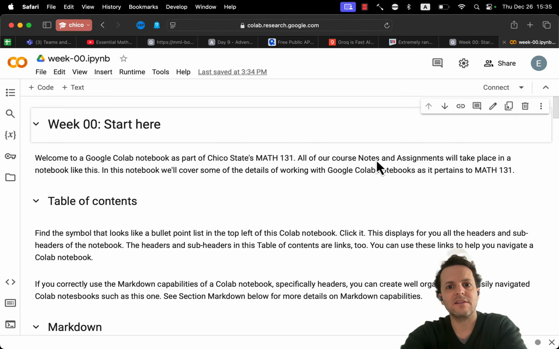You'll have access to this page, a Google Colab notebook for week 0, if you are already signed in with your Chico State student account. If you're not, please do so now so you can view the page. Colab notebooks allow us to create reproducible documents that weave together text and code. And so all of our Python programming will happen within a Colab notebook like this.